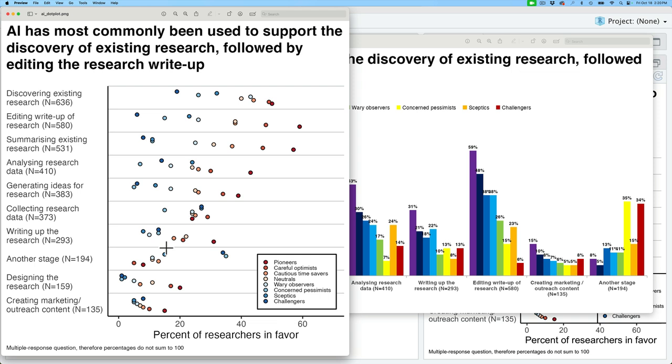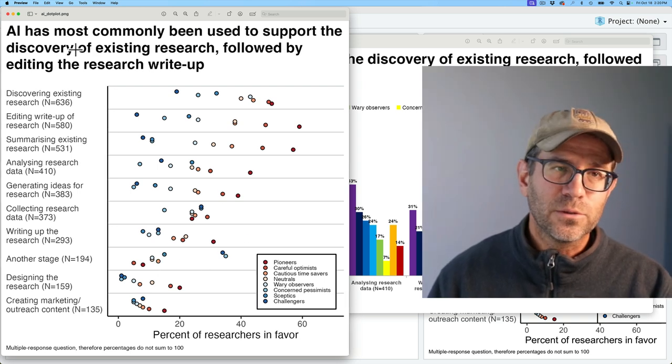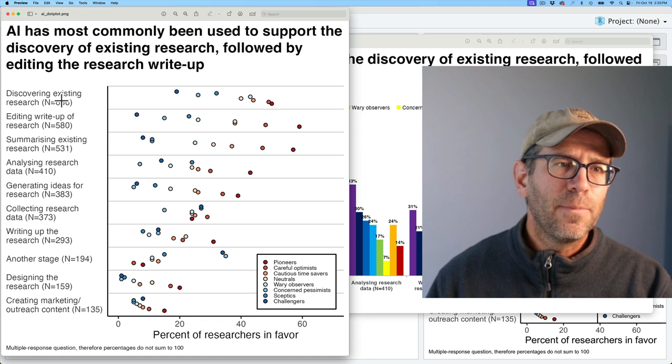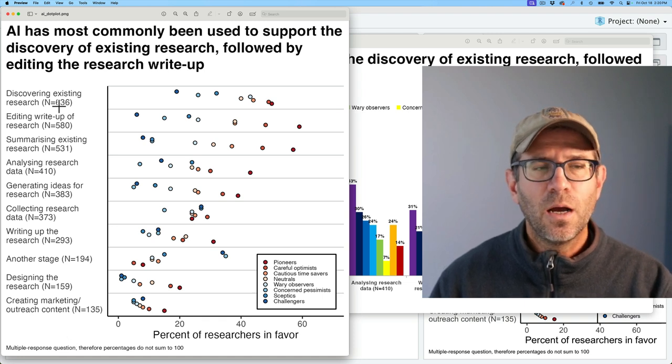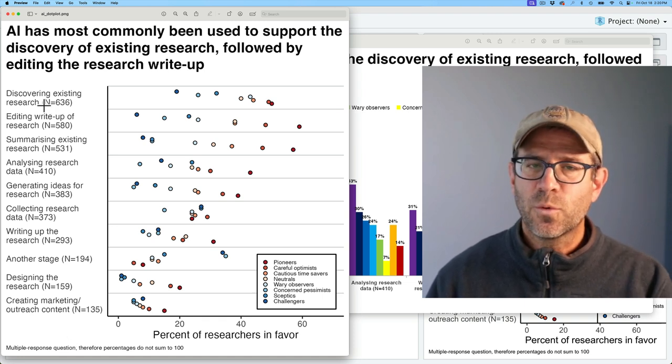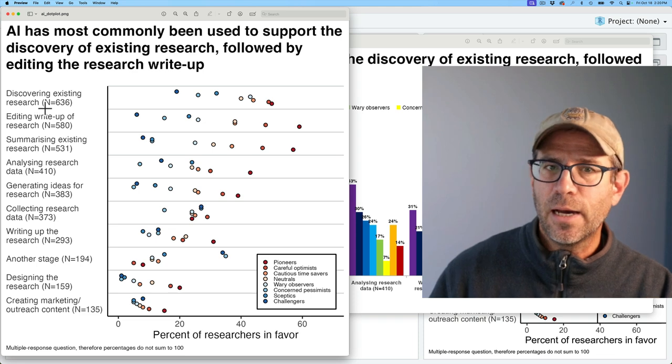So let me know what you think. I like this. I'm a fan. I would publish this. I certainly think this is better than the bar plot. And I think our title also is now tied better to the data because our data is in the order of what these researchers reported they would be willing to use AI to do.